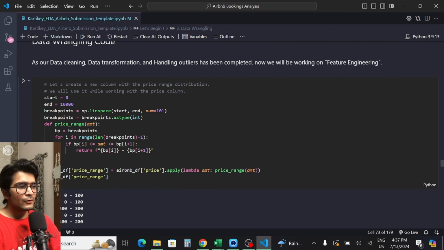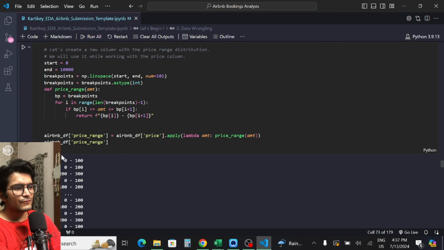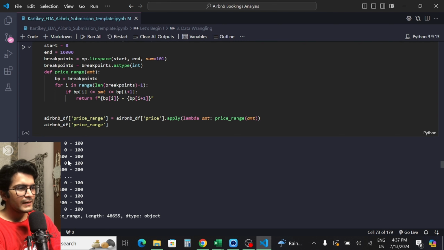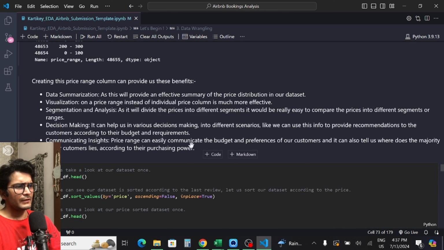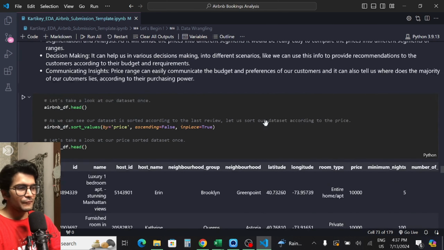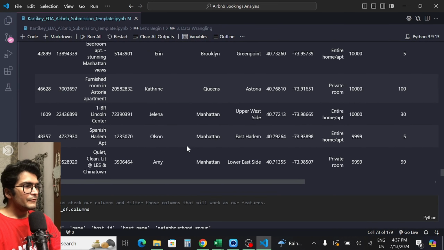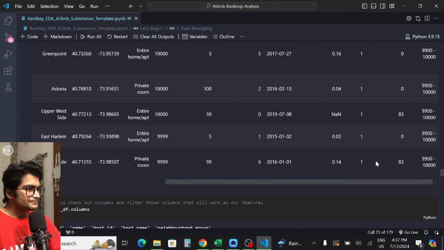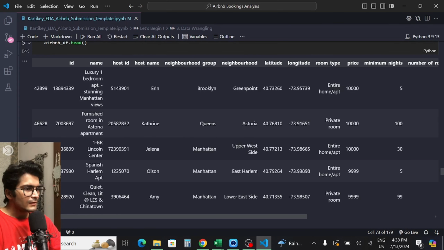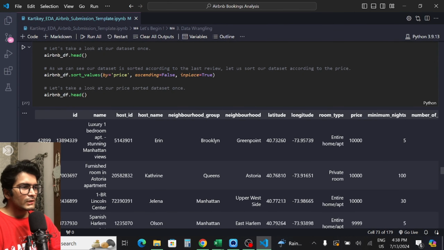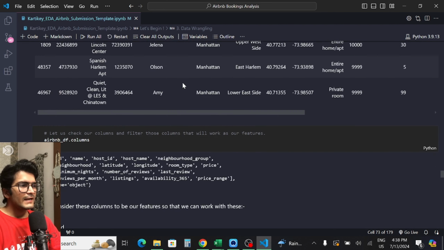Now I created one column itself, which is for the price range. The price range is from 0 to 100, and then there are the other price ranges that we have. All right, these are the uses of the price range that I have created. Now moving on, we can see these are the price ranges that we have. I have sorted the values as per price, and the price ranges are as per the price range itself.